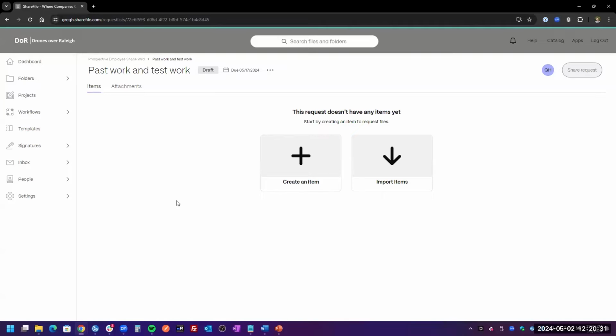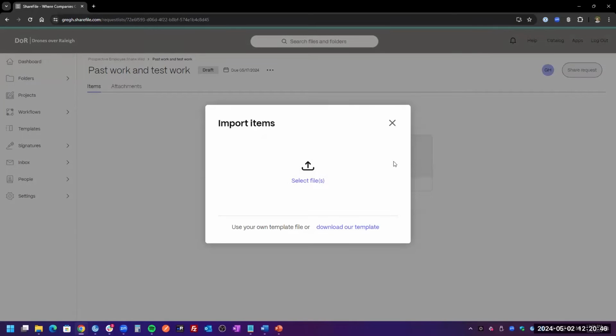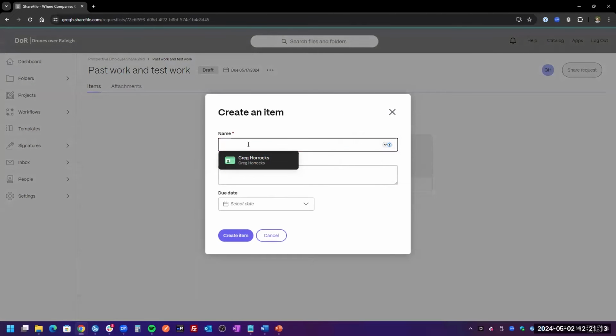Exactly. So we're brought into the actual document request here, past work and test work. We have a couple different options. So we can create an item manually. We also have an option to import items, and we'll show you briefly how this looks. So importing items is simply using a template. You've probably used this other places before. If you click download template, it's going to give you an Excel file where you can fill out multiple lines, and then you don't have to go through them one by one. We'll take a look at that a little bit later once we actually bring Shane on board. We'll create a document request and use a template to show how that works. But for this example here, we'll go ahead and just create an item.